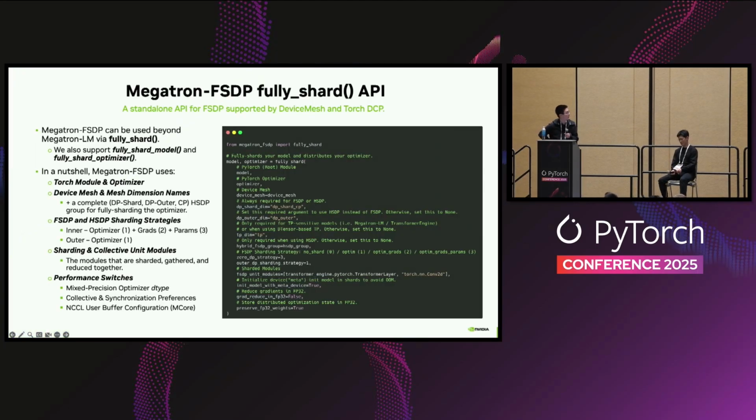Yeah, so we just talked about how Megatron-FSDP works, and I'm going to talk about how to actually use it. Megatron-LM's training framework already natively supports Megatron-FSDP, but we also support a fully sharded interface for using models outside of Megatron-LM. All you have to do is fully shard your model and optimizer, either together or separately, and Megatron-FSDP will schedule your model state behind the scenes.